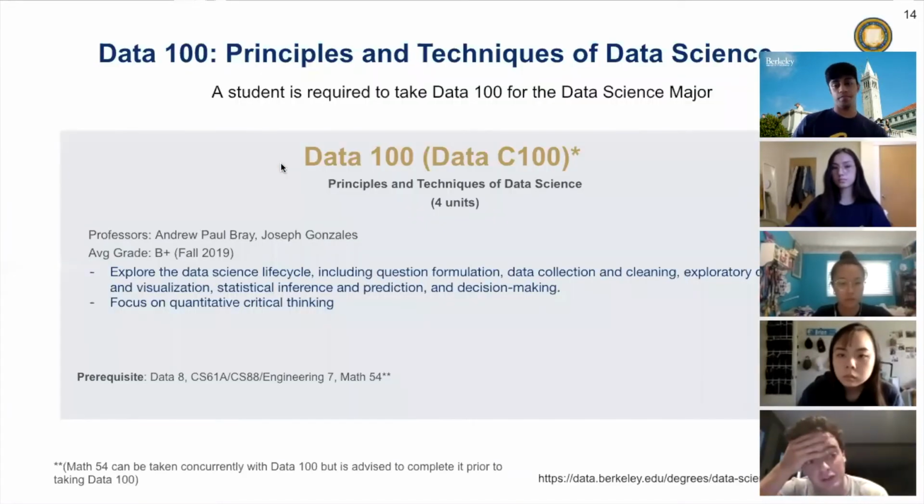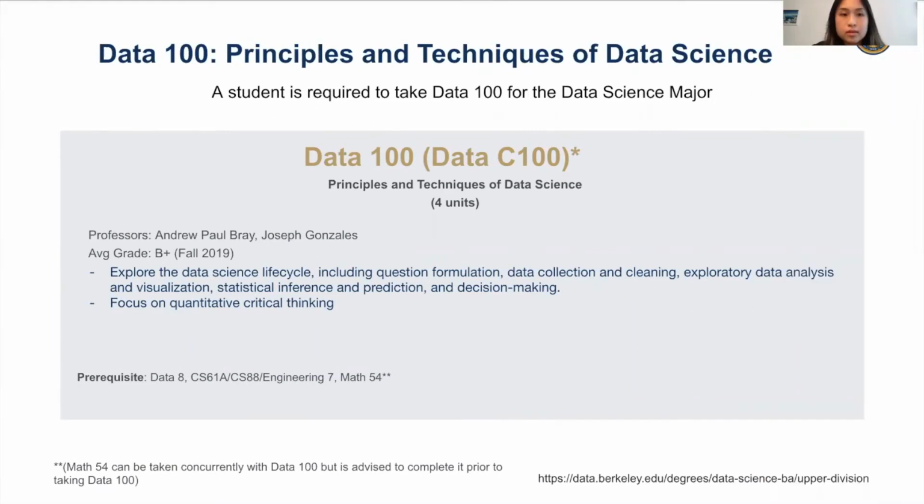Cool, so we're going to move on to the core upper division requirements for the data science major and just give an overview of each of the courses. The first core upper division requirement is Data 100, and every student is required to take this class in order to complete the major. The professors that teach this class typically vary each semester, but historically the grade average has been in the B+ range. The prerequisites for Data 100 are Data 8, CS61A or CS88 or E7, and Math 54. Although Math 54 can be taken concurrently with Data 100, it is advised to complete it prior to taking Data 100.